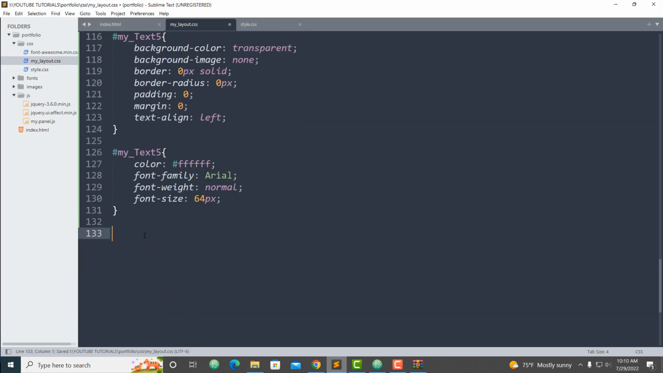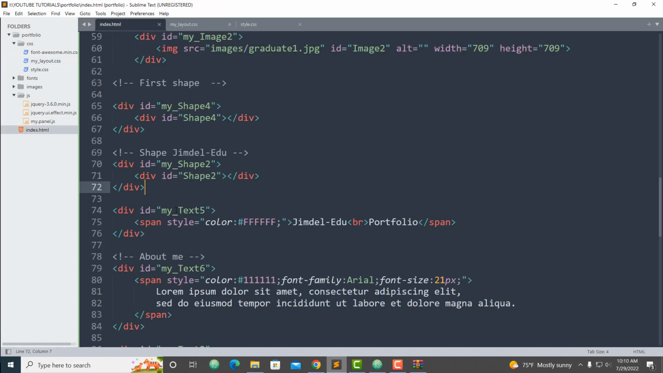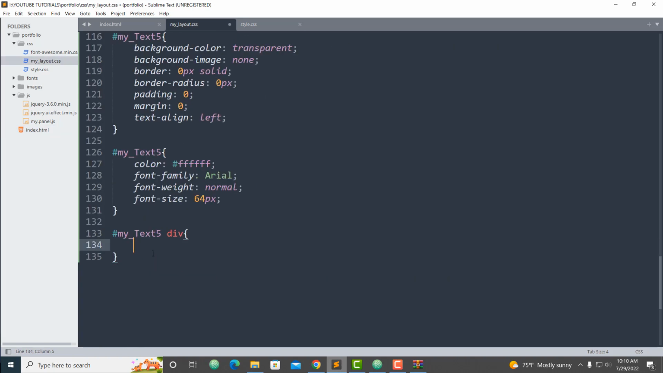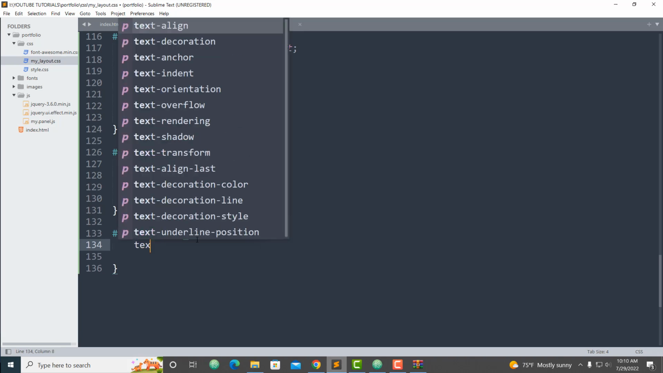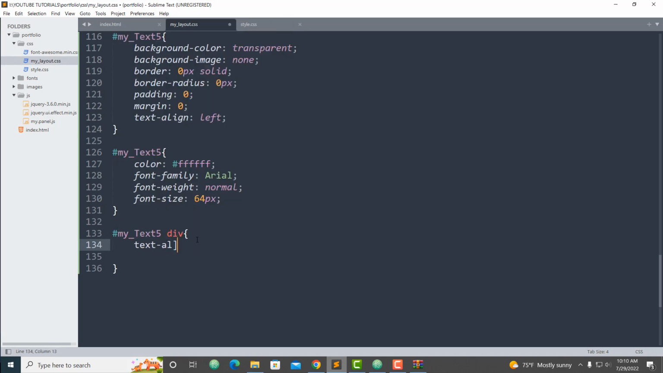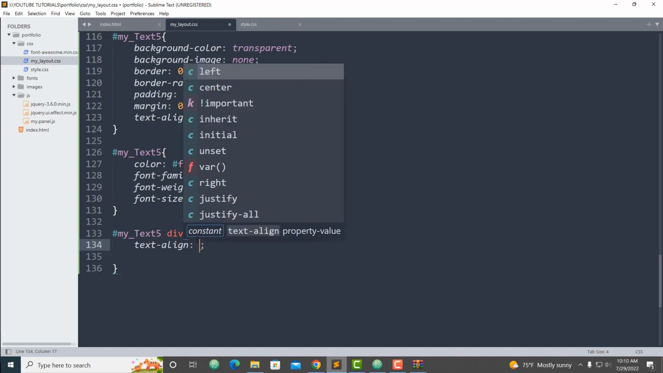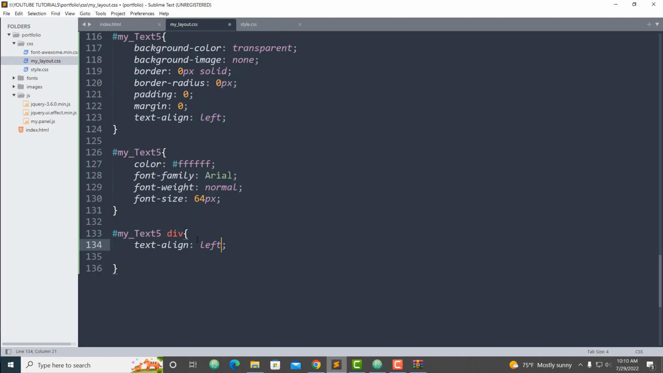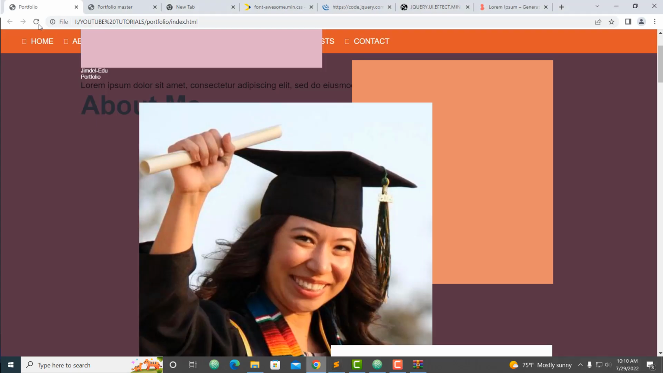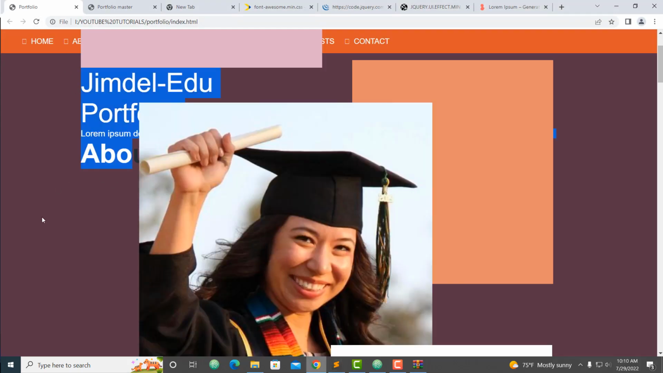Okay, let's continue here with my text 5. Now at this time I'm going to say text 5 div. Let me show you where I got it from. We have text 5. Now I'm going to say text 5 div here because we have this. Okay, Jimdel-Edu portfolio. Let's fix that. For that I'm going to say this is a text align, okay, left, like this. Go ahead, save everything. As you can see now, it's bigger.